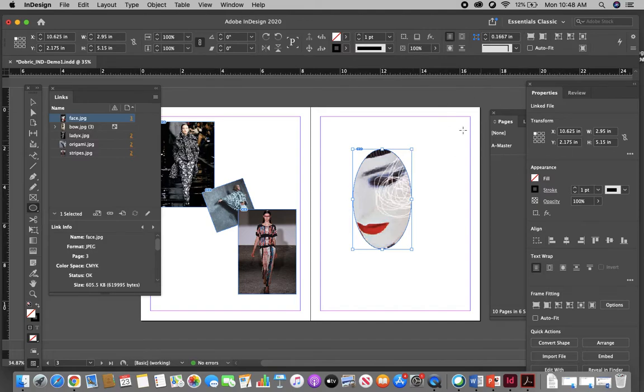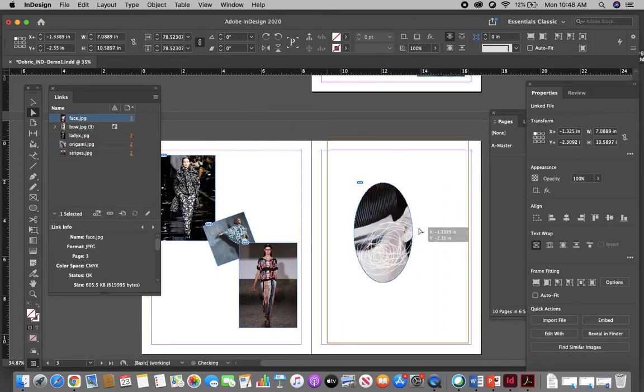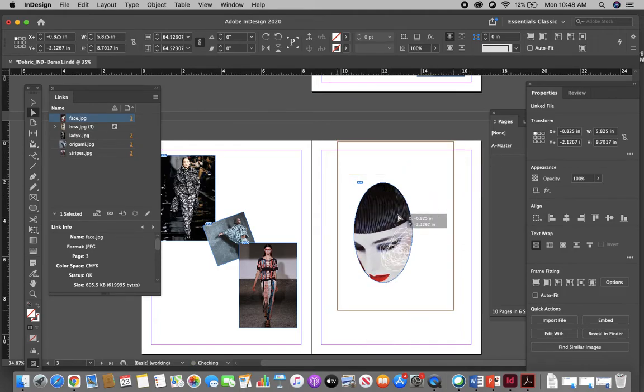That put the face inside, but it's too big. What I want to do is not change the size of the oval, but change the size of the picture inside. So I'm going to use the white arrow. I'm going to click with the white arrow and then press Shift, and that'll allow me to not only change the size of the picture inside, but it'll also allow me to move it around.